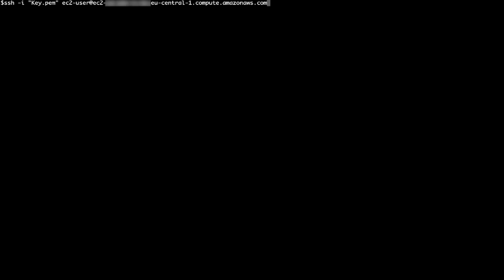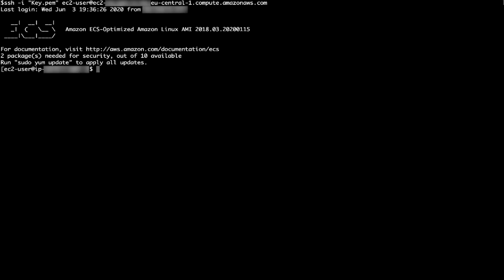Connect to the Amazon Elastic Compute Cloud instance using SSH. Store the IP address and port of the proxy server to be used in environment variables as follows, as a root user.